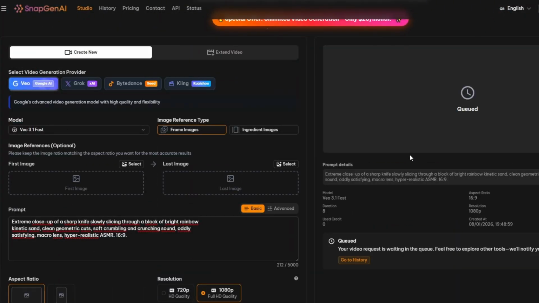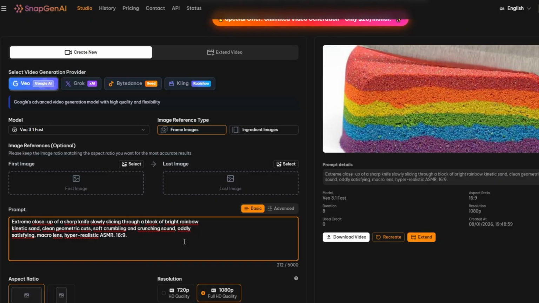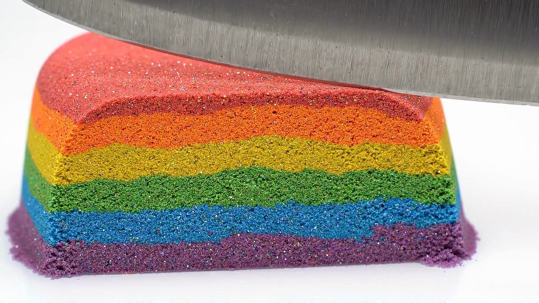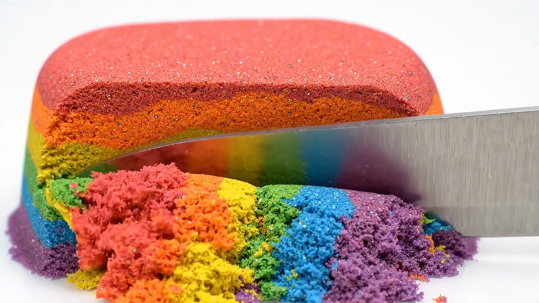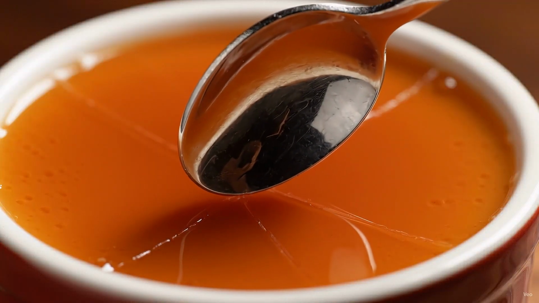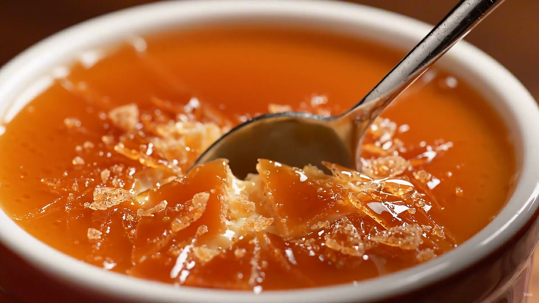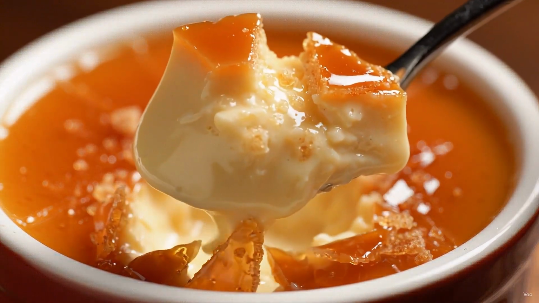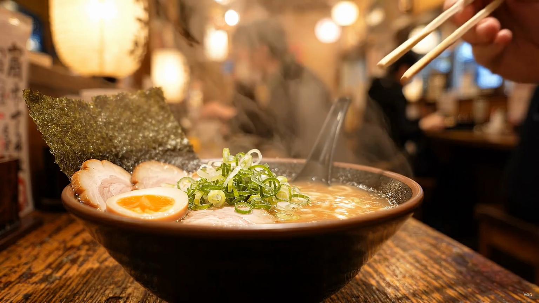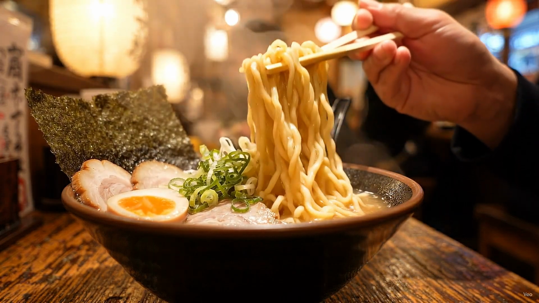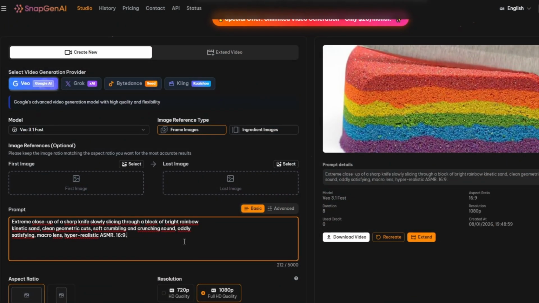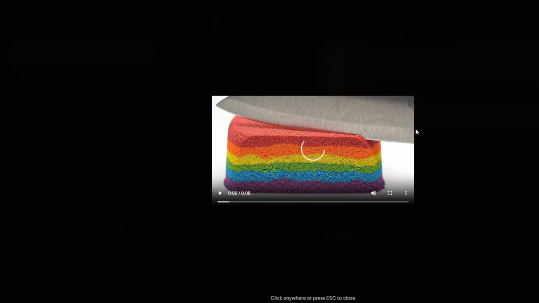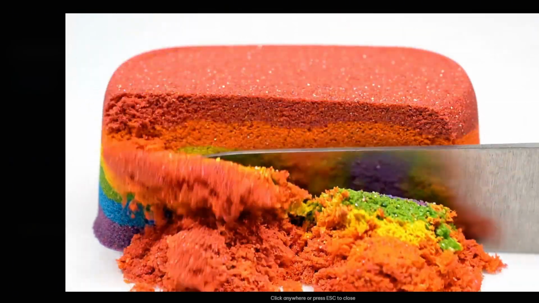Satisfying and ASMR clips, where the AI makes the sound itself, these print on TikTok. And it's not even locked to realistic. It does full animation styles too. Claymation, anime, 3D, whatever you ask for. Same tool, completely different look.